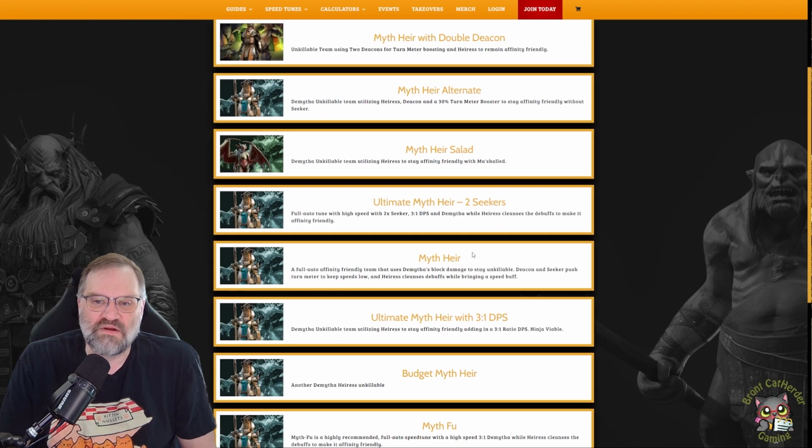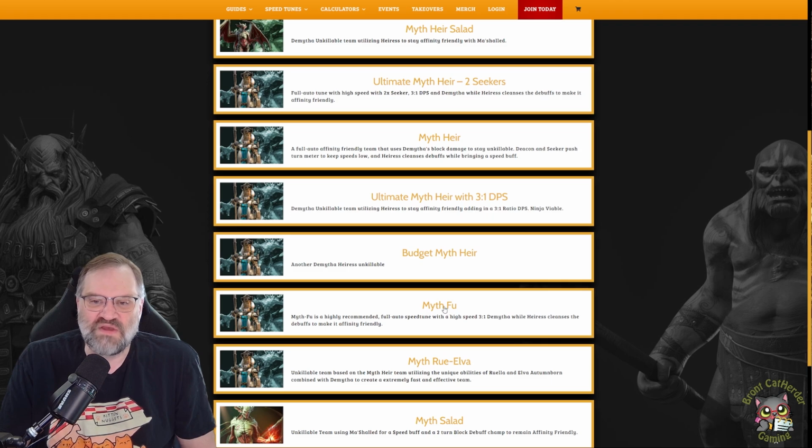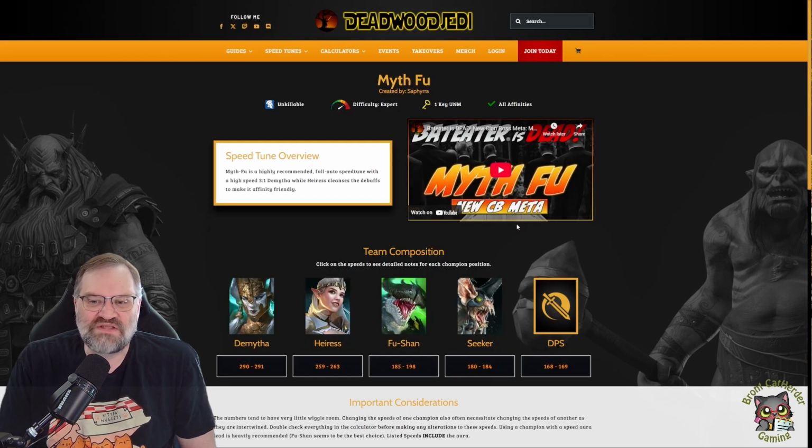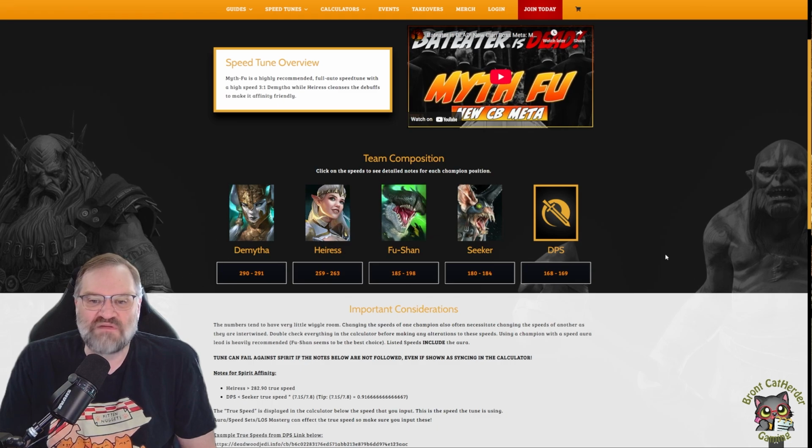Well, there is the Myth Air, but you also could, for example, look up the Myth Fu. And meanwhile, while we look at these teams here, you can see how fast these things are. You can see the level of speed that you're going to need for these champions. Sometimes it gives you a single speed and doesn't give you a range. Sometimes it does give you a speed range, but you definitely can see what type of champions you need, whether or not any of them are changeable. And sometimes they will talk about whether or not you can change some of the champions.